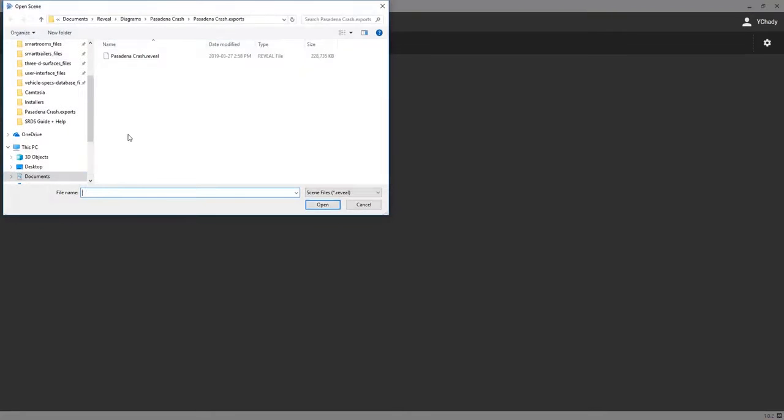Once the viewer is installed and opened, you will have a gray screen. To open a .reveal file, you can either click on the Open Scene button on the toolbar or click on File, then Open. Browse to the .reveal file and click the Open button.